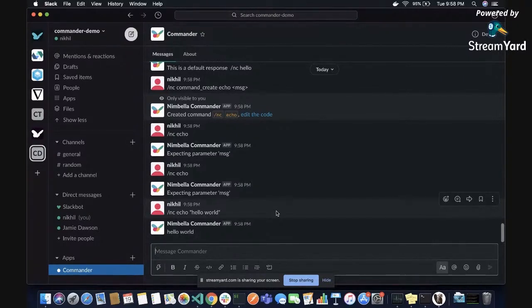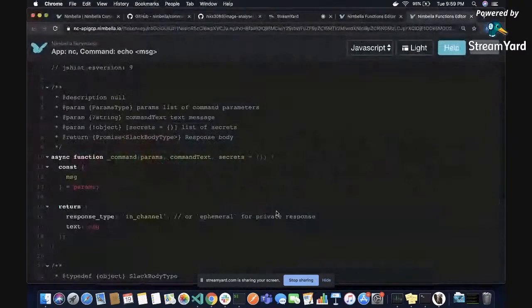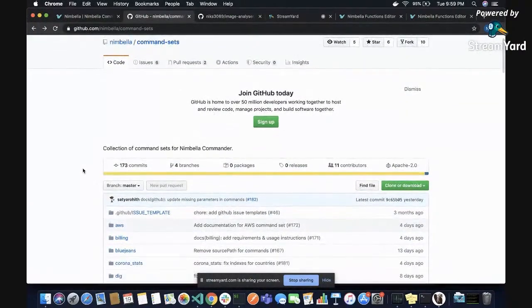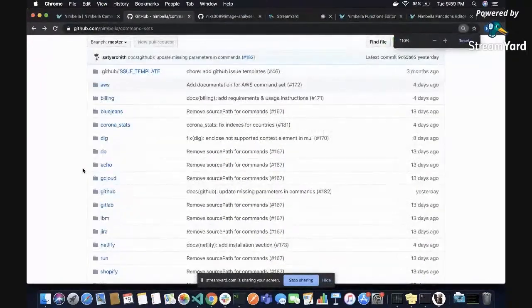So what if you have a bigger use case? What if you want to create a set of commands which are related? In order to do that, we have something called command sets, and command sets are a way of creating a different set of commands and grouping them together. We have something called the command set registry, which we publish on our GitHub, and this is free, and these are the different command sets we have.